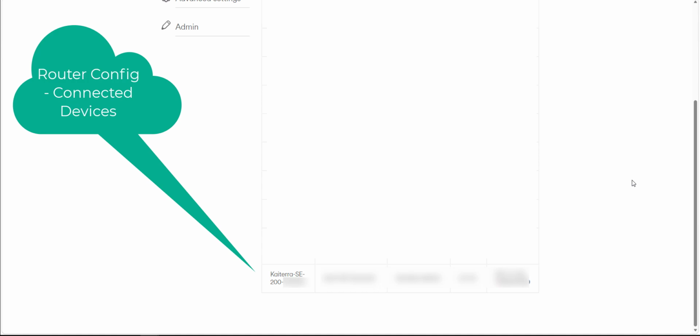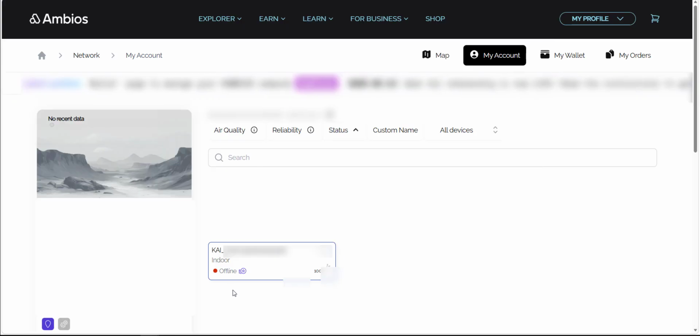A quick way of checking that the Wi-Fi is connected is to go into your router and check connections, and hopefully you can see the Kaiterra listed in there with its IP address as well. So the final sanity check is just go into the Ambios dashboard and click on my account where you'll see your sensors. As you can see, the Kaiterra is showing as offline, but now that we've configured the new Wi-Fi network, it should hopefully come back online. Let's just give it a refresh. So I've just refreshed it, and as you can see, the sensor is now online.